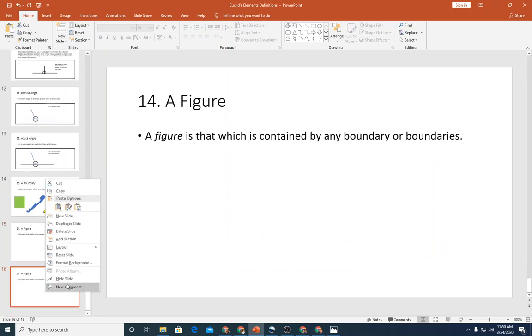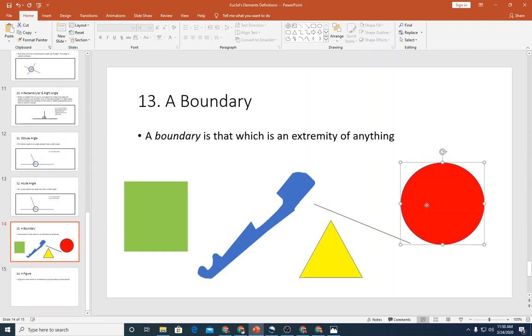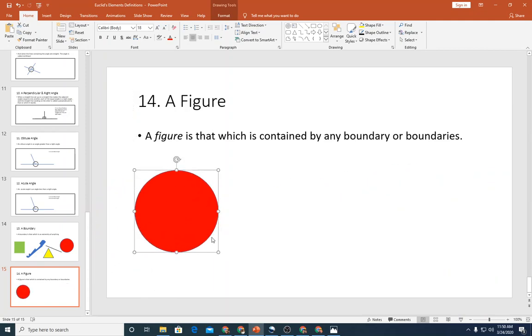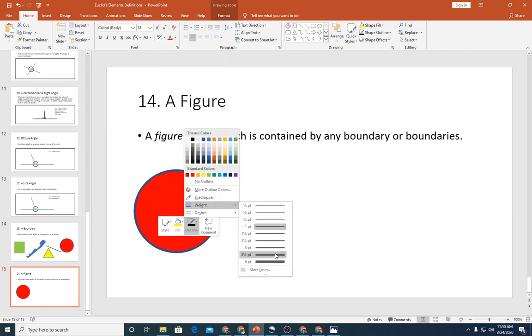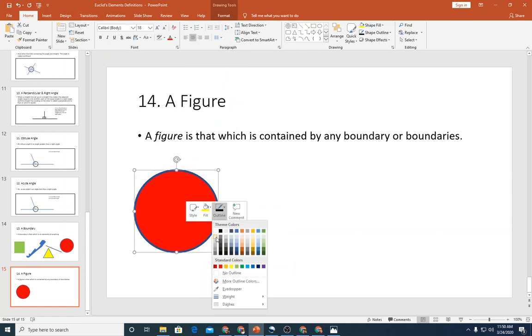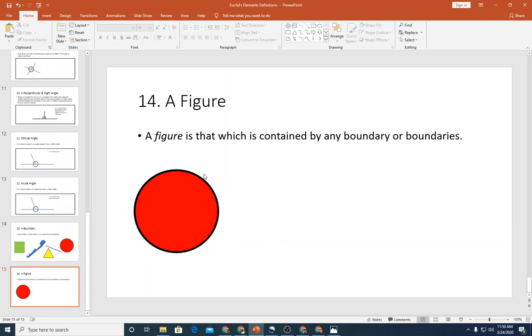That didn't work the way I wanted it to. Get rid of that slide. Just recopy our circle. Copy that circle. Drop it in here. Here's a circle. It has only one boundary, right? Here's the boundary. You can follow it all the way around. In fact, let's go ahead and make the outline a little bit bigger just to highlight it, all right? There we go. That is a terrible color combination. All right, so there we go. I have highlighted the boundary of the circle here. And the figure is that which is contained by it. So the circle here, that's the figure, is the part inside the boundaries.